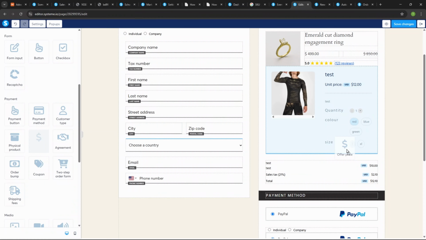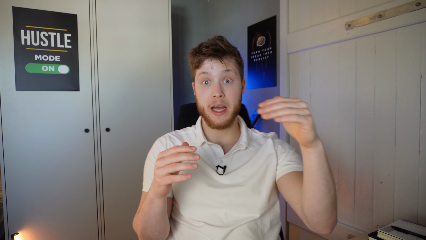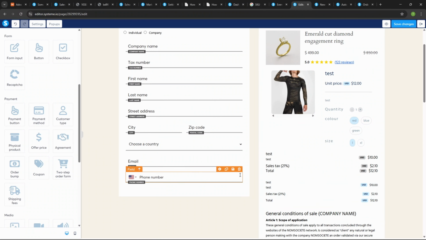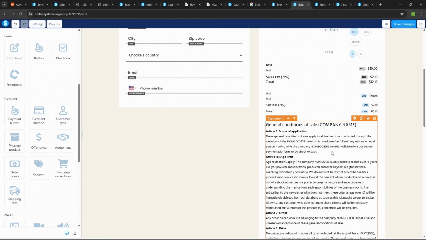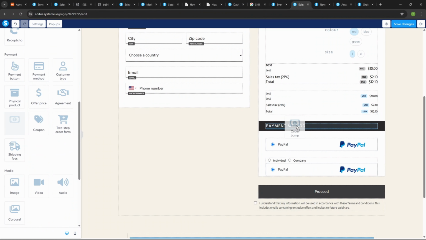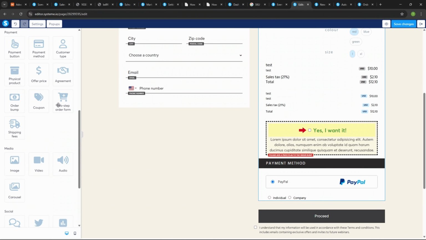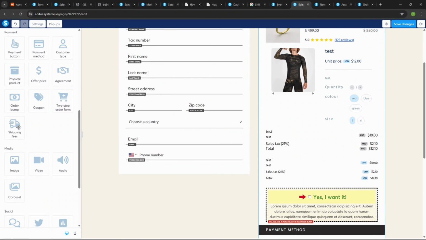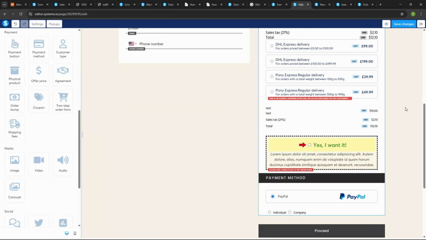Then you can add the offer price. Now this all updates automatically. You don't need to do anything about that, but I'm going to show you that in a minute. You can add an agreement right here. So this is just your sales agreement. Here you can add an order bump. You can also add a two-step order form if you want to. Now I would usually always recommend this. And right here you can add your shipping fees. And this will also update automatically, and I'm going to show you that right now.